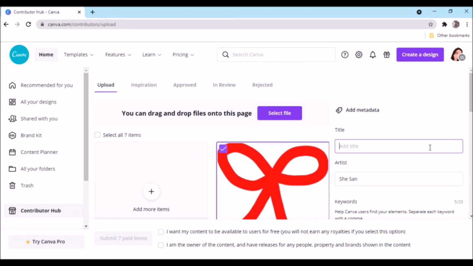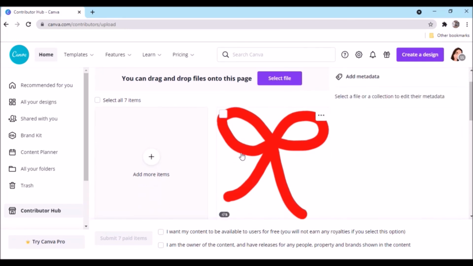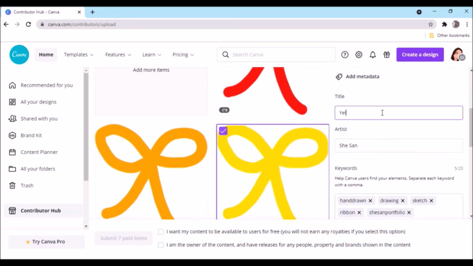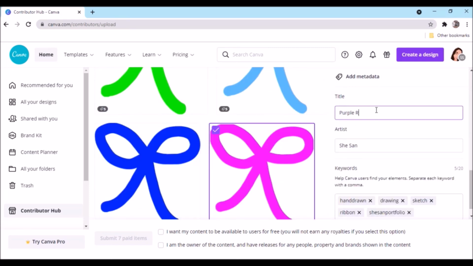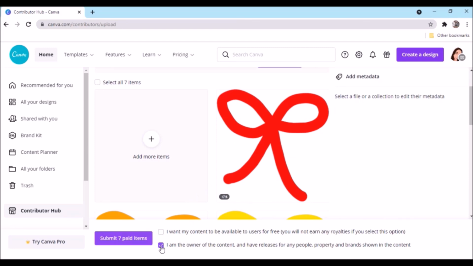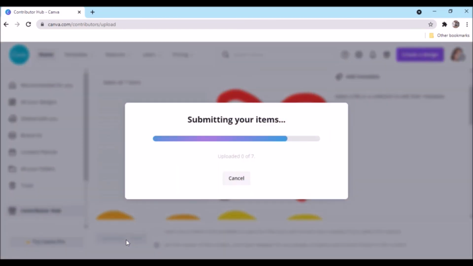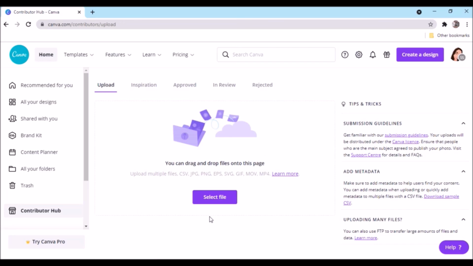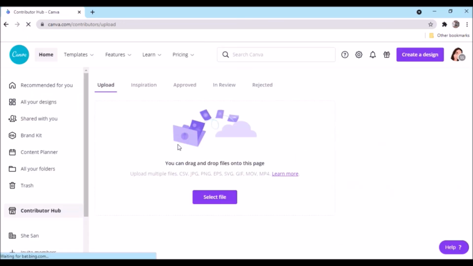Select one item and give it a name related to it. Once done, deselect the item and select another item. Just repeat the process of giving it a title. Once done, check I am the owner of the content, submit all the items, and upload more. Reload the page so that you can see it in your review section.